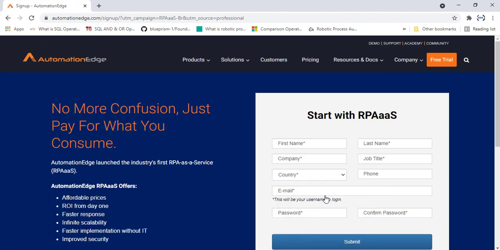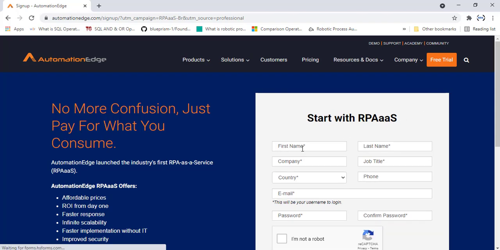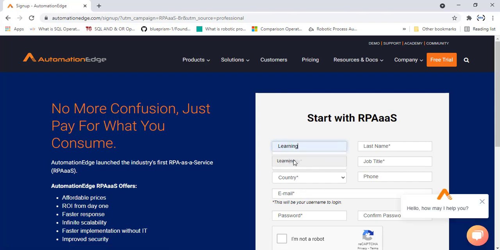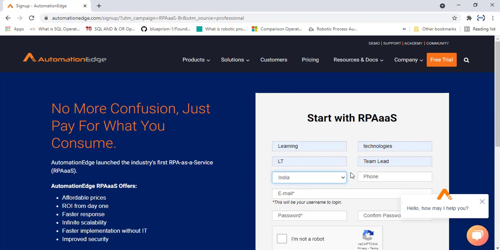It will redirect to the sign up page. There you have to provide the details. You can see over here, I'm going to give the first name as Learning Technologies, last name Technologies, the company as LT, job title team lead, and the country I will provide India, and after that the phone number you will provide.